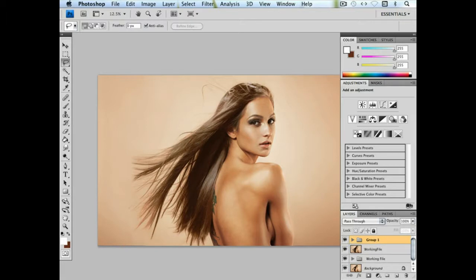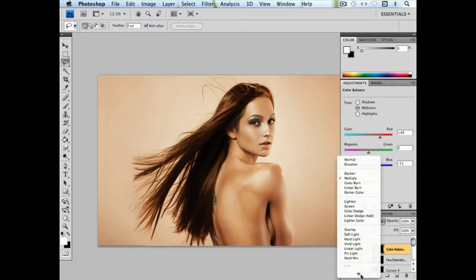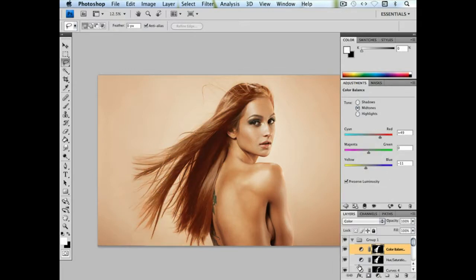And I mean, like this dark blonde or light brunette, you can do any kind of color you want. I mean, like redhead, and instead of just using normal, you can use blending modes to make it less.